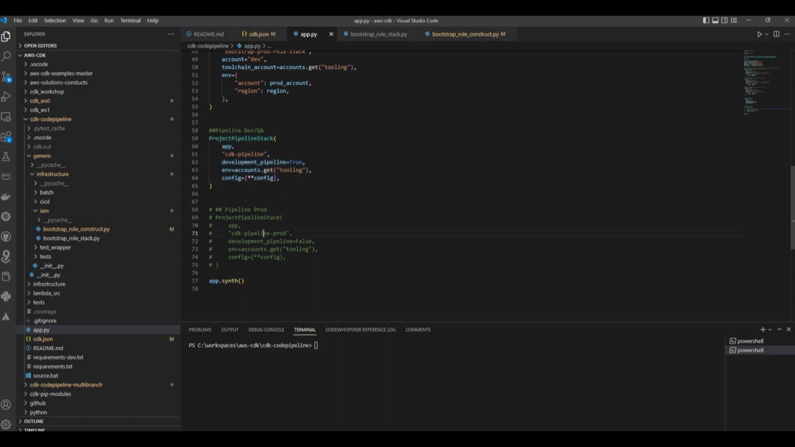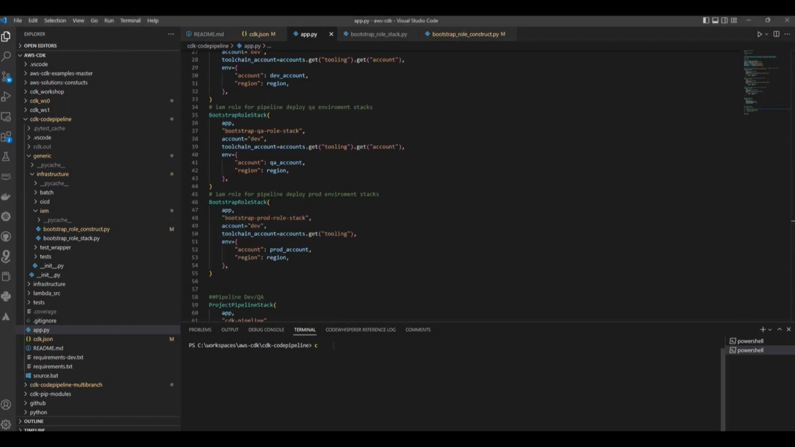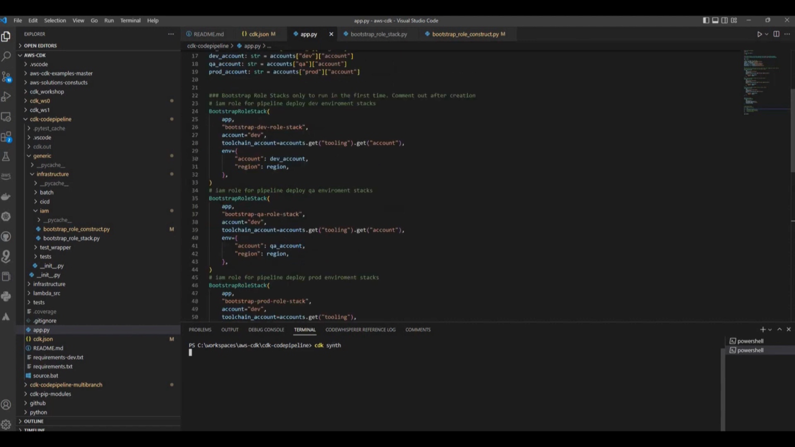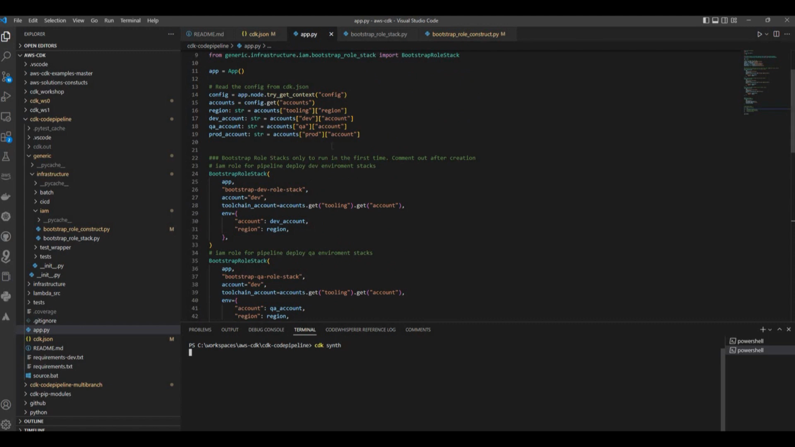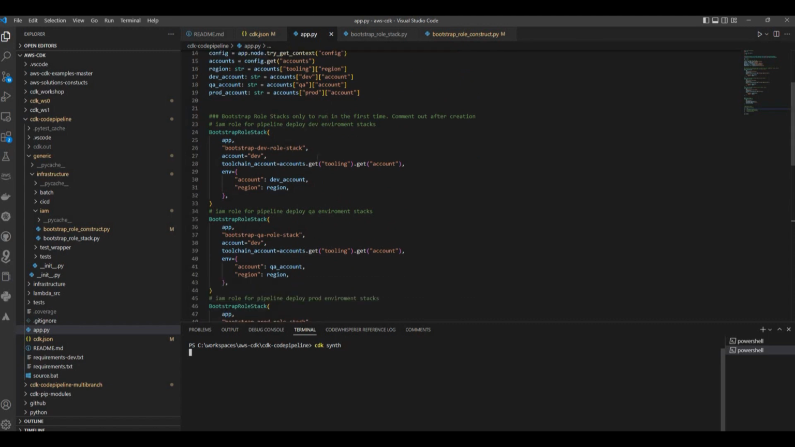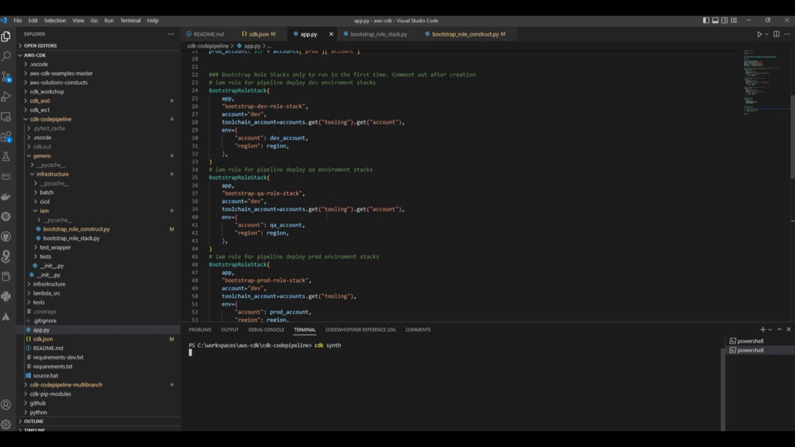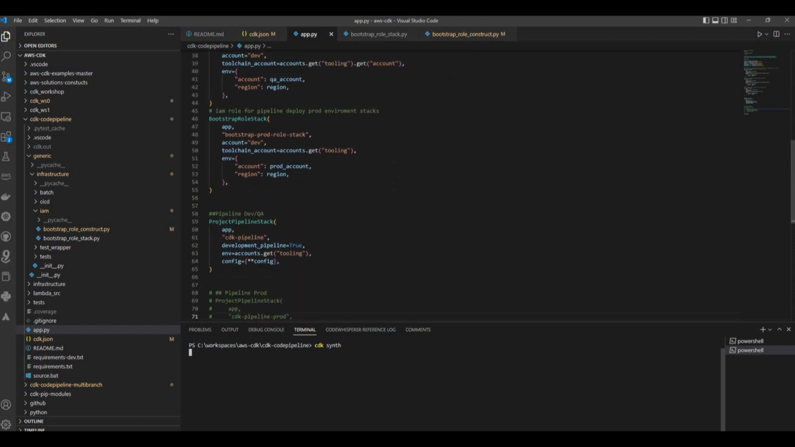Here's another pipeline for prod. This one will deploy dev and QA. Once dev is finished, you have to confirm and you can deploy QA as the next step in the pipeline. The prod is separated, so for example you can limit the prod execution with IAM, and therefore it's its own pipeline. Now we can make a CDK synth in our project, which should list all these stacks we have added in our app Python file. So the Bootstrap dev role stack, the QA role stack and the prod role stack, and also the pipeline, the CDK pipeline.